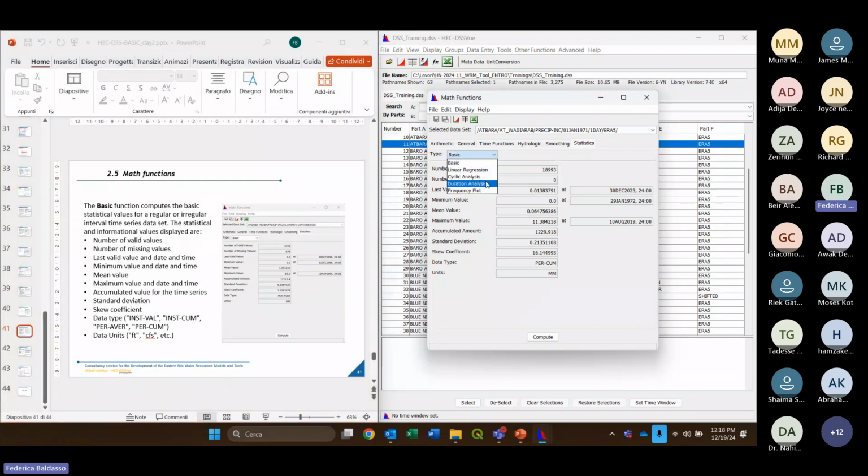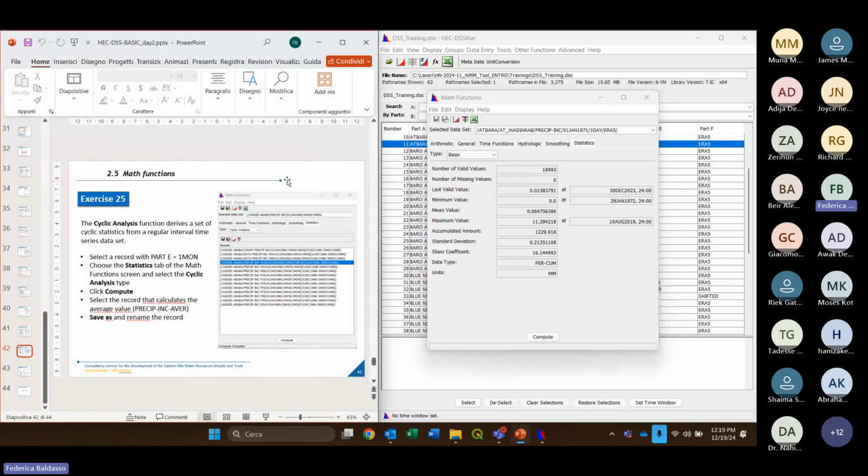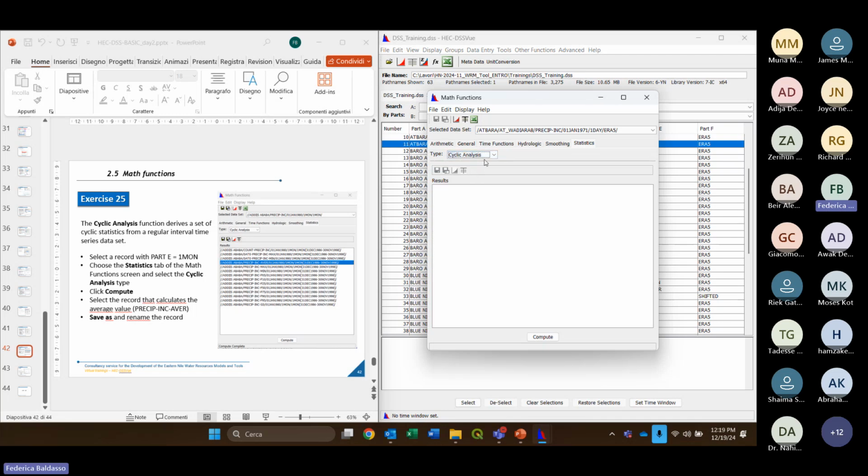Then the other functions: some of them are quite specific and maybe not so useful. For example, for the data set that maybe we are going to use for the project, I would like to show you the cyclic analysis, which can be quite useful. So let's select this one.